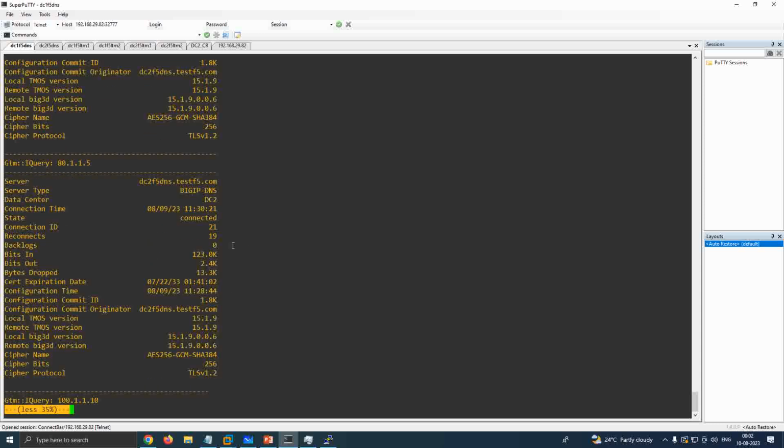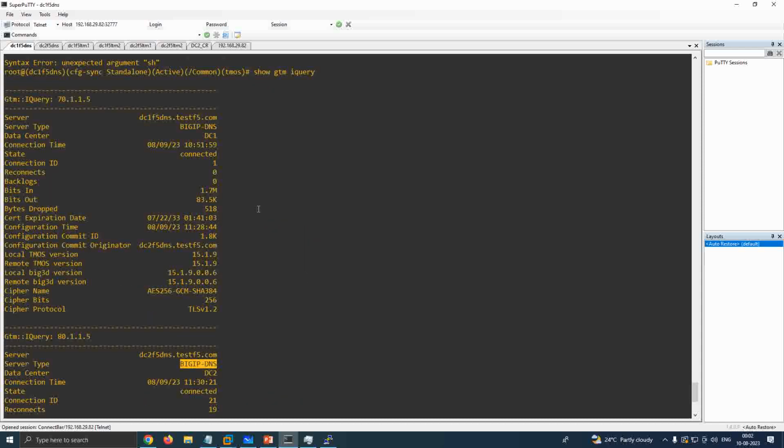Okay, great. So you can see I have iQuery established. It shows connected. Server type is BIG-IP DNS. Data center DC2. It is DTCC1.